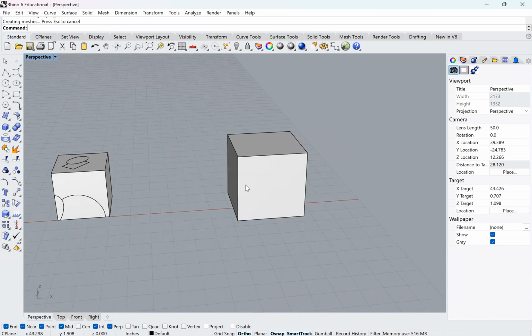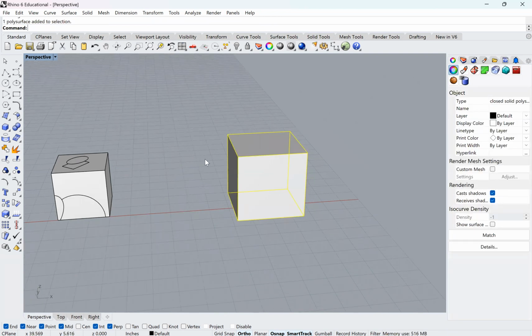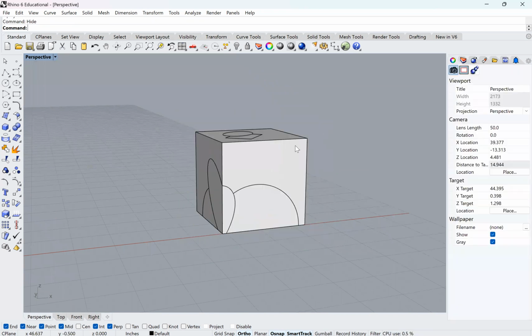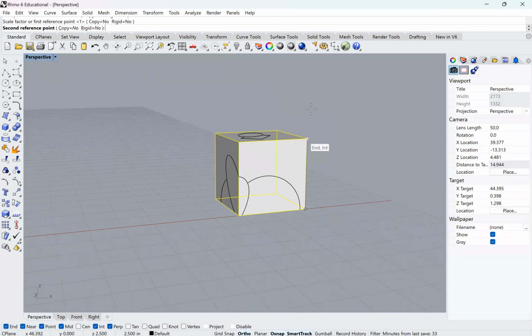Right, so we can imagine we have that box. I did a quick trick to get there. I'll show you guys that. I mean, it's not really relevant for this, but it was an offset surface.